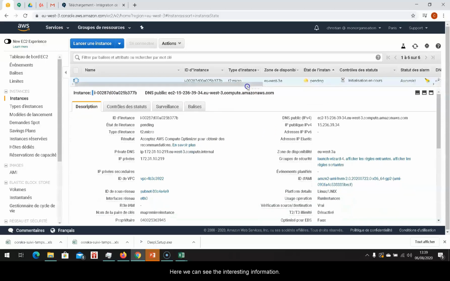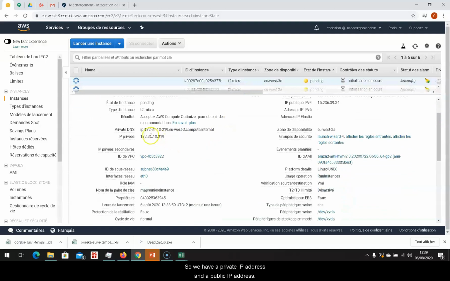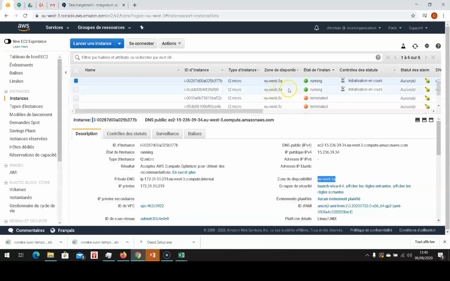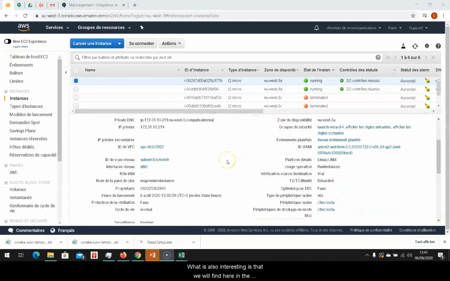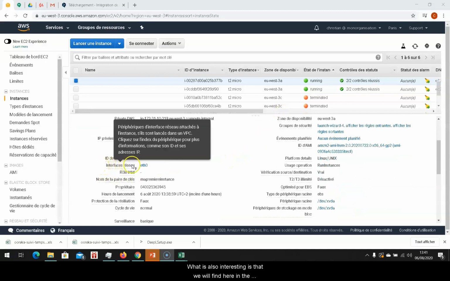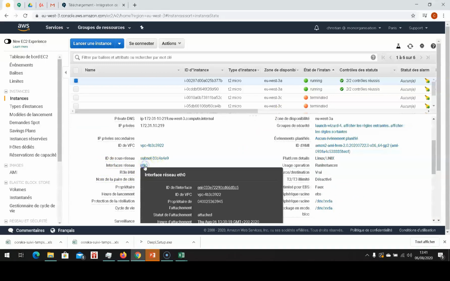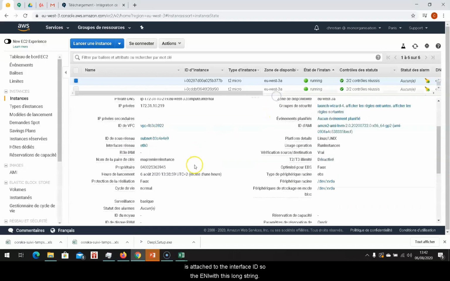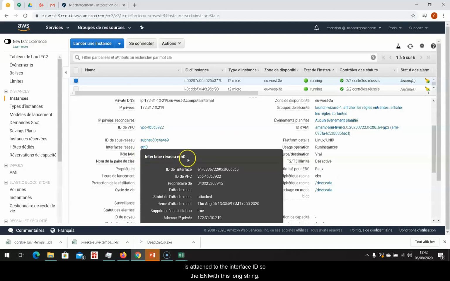Here we can see interesting information. We have a private IP address and a public IP address. We can also see that we are on our eu-west-3 availability zone and our other machine is also here. What is also interesting is that we will find here in the network interface eth0. If we click on it, we see that our interface eth0 is attached to the interface ID, so the ENI with this long string.